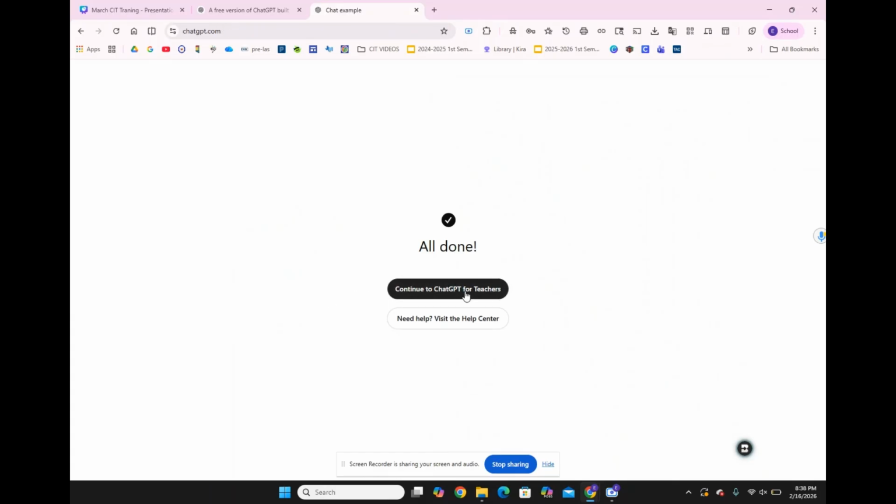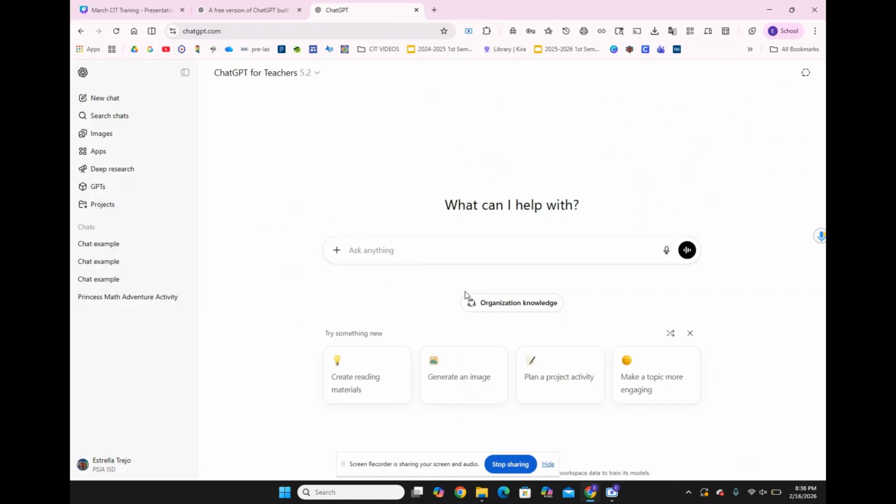So now we're going to continue. And here it is. Now you're able to ask anything you want. Again, on this side, you create new chats. If you already have chats that you've asked questions to ChatGPT, you would find them here and search chats. You can create images. You can go into the apps that they have. Remember, some are locked, we're not able to use.